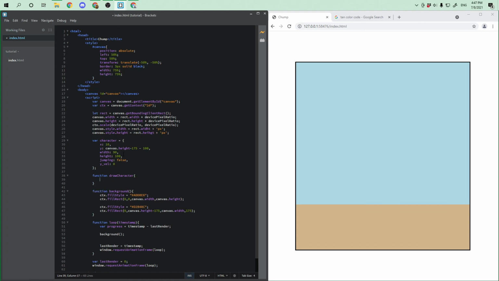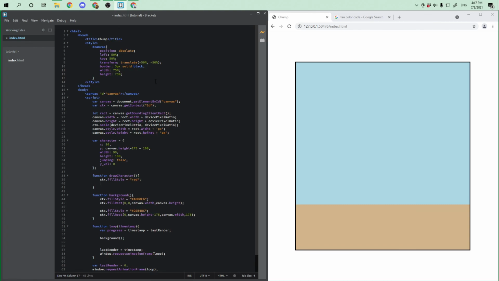And then essentially what that's going to do, don't forget the parentheses. Essentially what we're going to do right now, because we don't have any sprites in this one, we're just going to draw a rectangle. So we're going to get ctx.fillStyle is equal to red. And since this is built into JavaScript, I mean CSS, it'll register red. You don't have to use a color code.